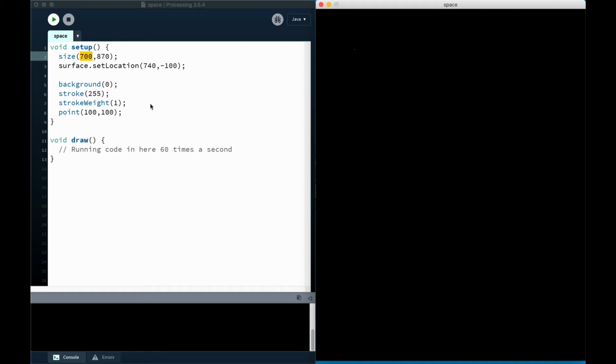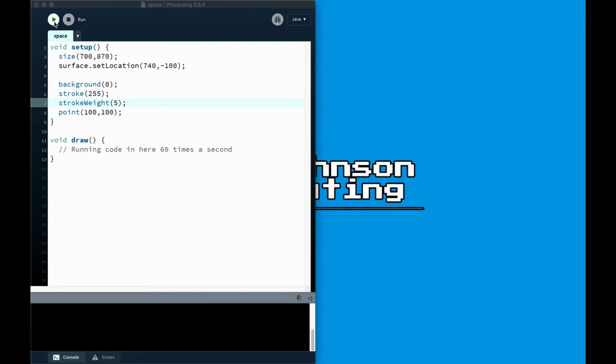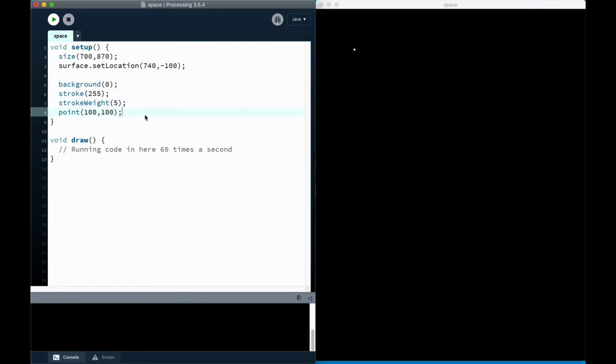Now, instead of just drawing one point, what I'd like to do is draw lots of points. So we're going to up the stroke weight just a little bit, just so that we can see it clearly. And then let's do a good old for loop. So a for loop allows us to tell the program to do something a certain amount of times. So I'm going to tell it for int i = 0; i is less than, let's pick 100. It's fairly arbitrary right now.